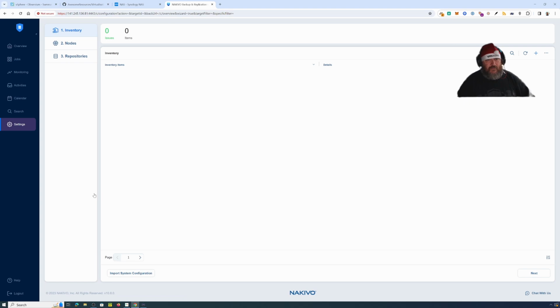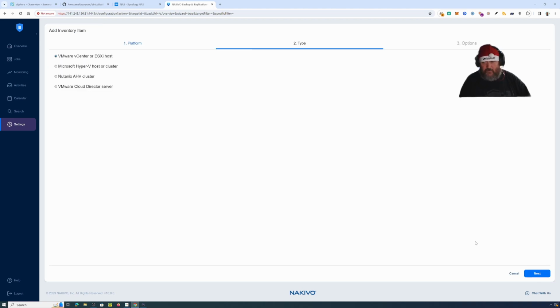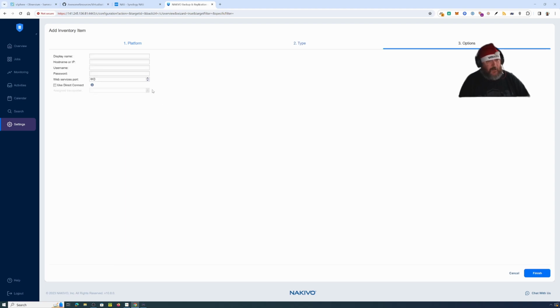Okay, inventory. Add the inventory. I assume at that point we can add a... okay, so we can add a vCenter server. Again, we've got Hyper-V, Nutanix, VMware Cloud Director Server. So we've got a few options there that we can use. Display name. So we'll do vCenter server E lab.